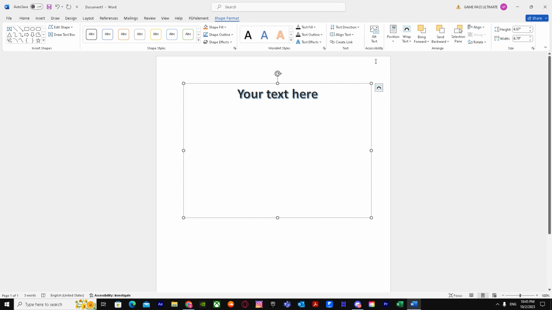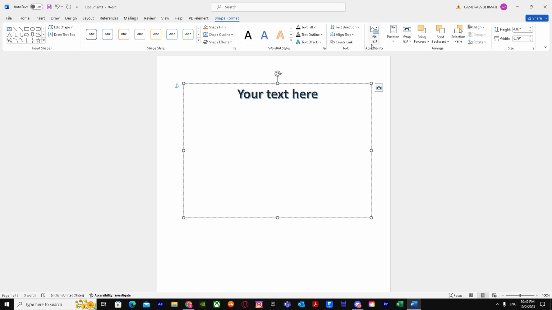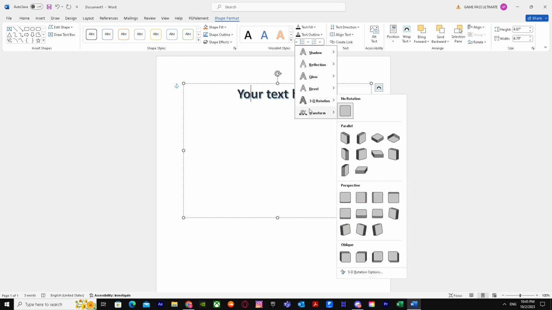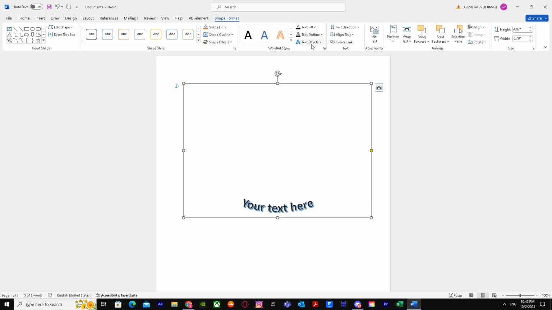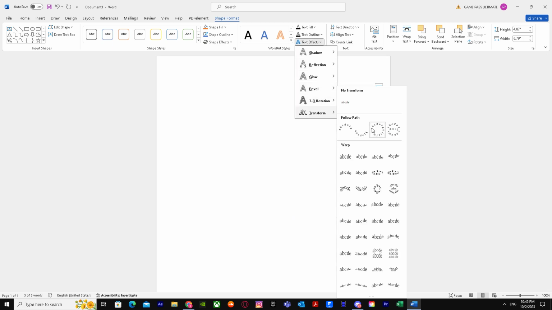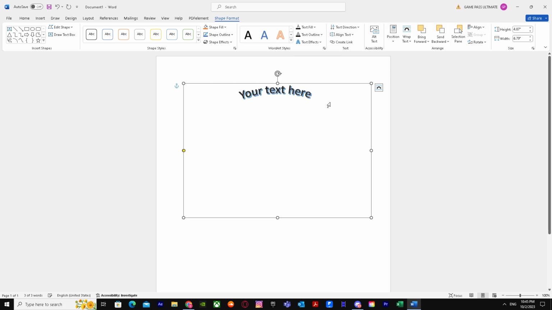After doing that, you have to go to Warp Text and click on Behind, and after that you have to go to Text Effects and go down until you see Transform and click on this. You can do as much as you want just like that, or you can even do this rotation. You can do any type, but if you want to curve it, this is the simplest way to curve it.